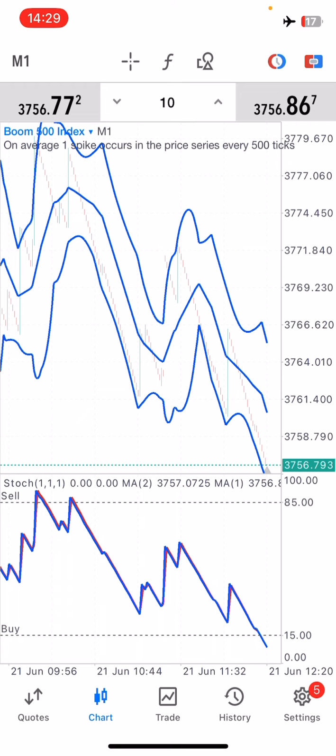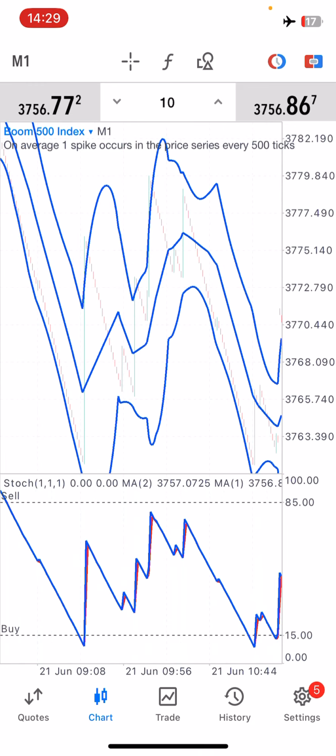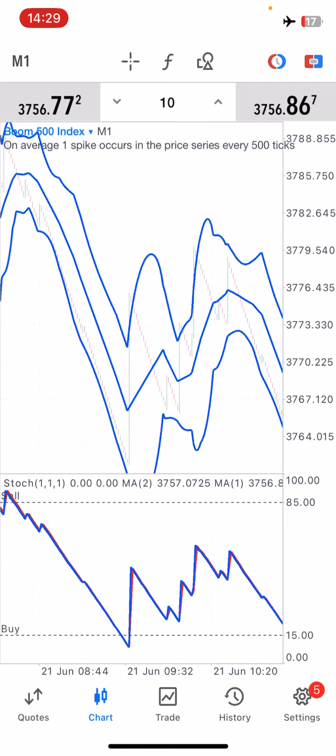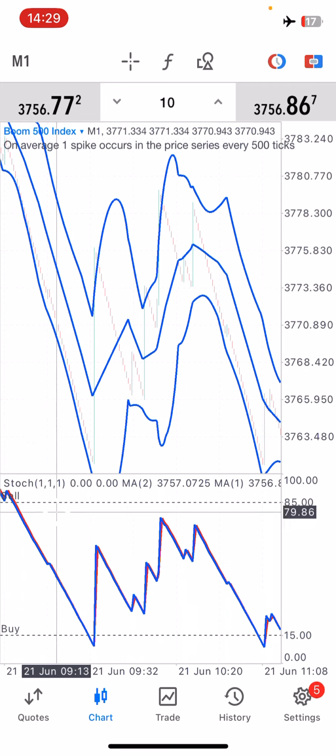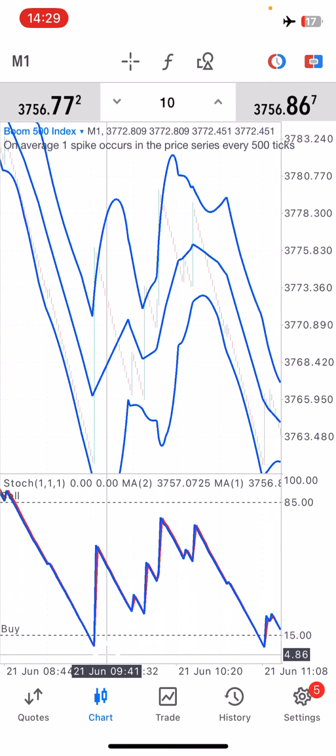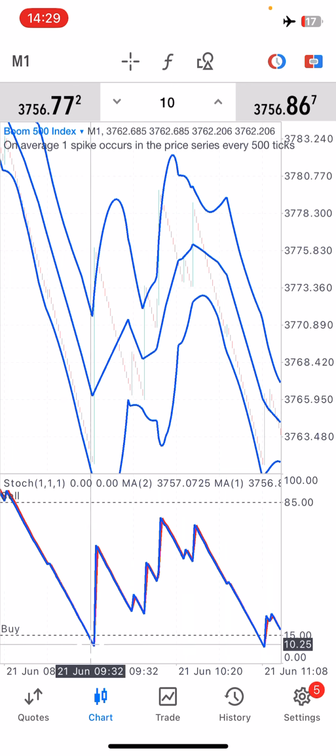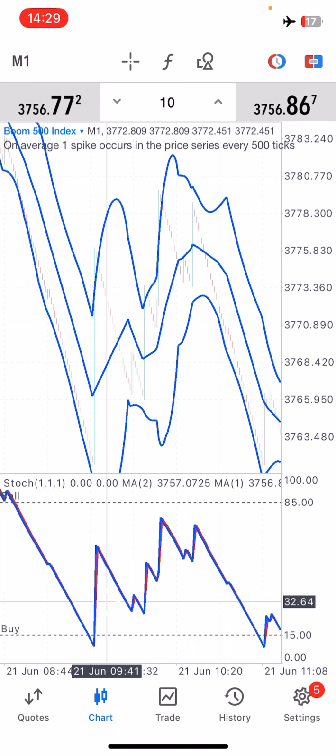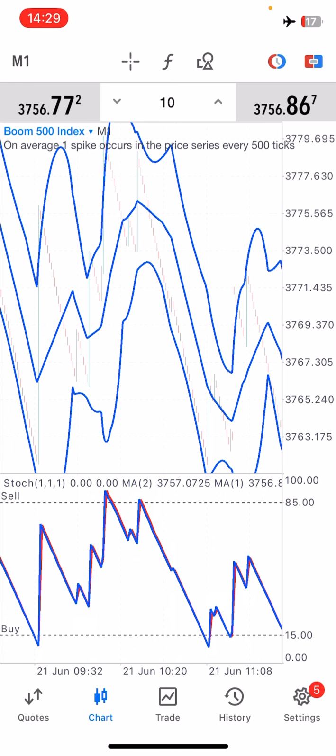Okay, so what are the conditions for spike catching? Number 1, this is what you're going to need if you're on boom. First of all, check your indicator window 1. You want to buy, of course, which means that this line should be anywhere at the buy level or below. That's the first thing if you want to buy.